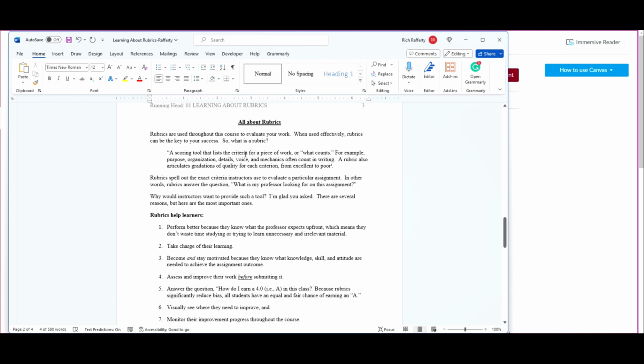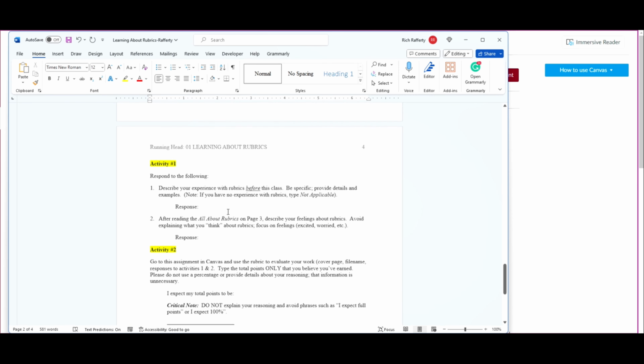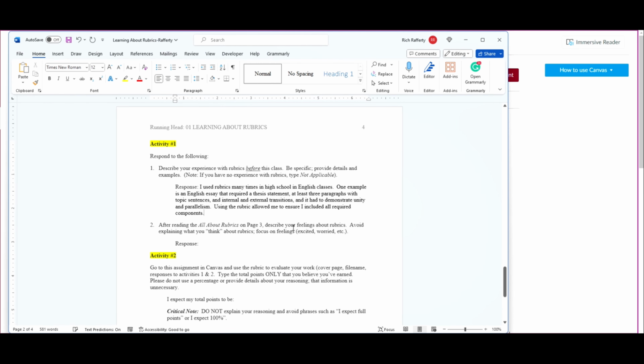There is usually some kind of content that you want to read. In this case, it's all about rubrics. You read the content, and then we arrive at page 4 where the actual activities take place. Here, you're expected to read this and then answer the prompt. This says, tell me about your experience with rubrics and be specific. So I might put something like a paragraph that explains my experience.